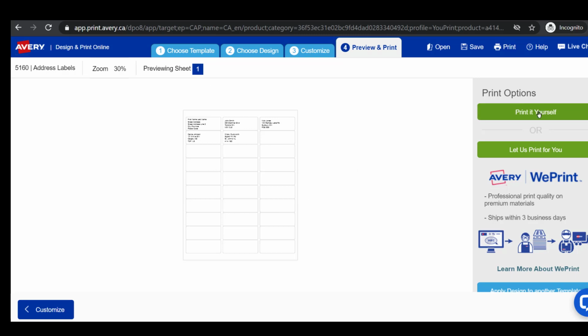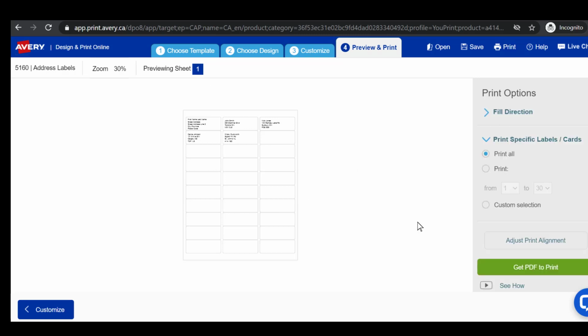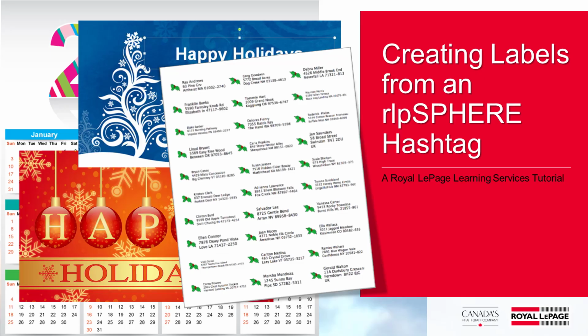I say print it yourself, and you just send it to the printer and make sure that you put in your labels facing in the right direction. Maybe you do one sheet of paper first. Okay. So I hope you've enjoyed creating labels from an rlpSPHERE hashtag and that it comes in handy for you.